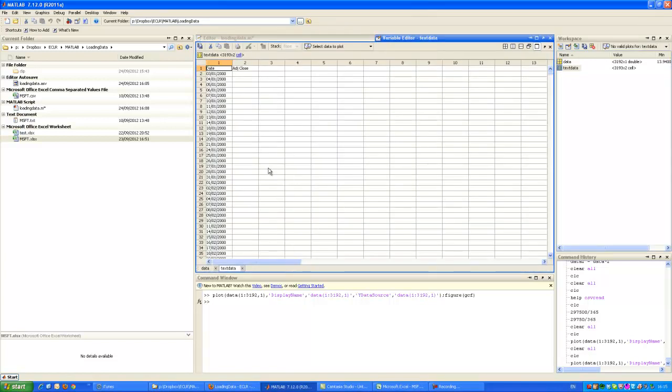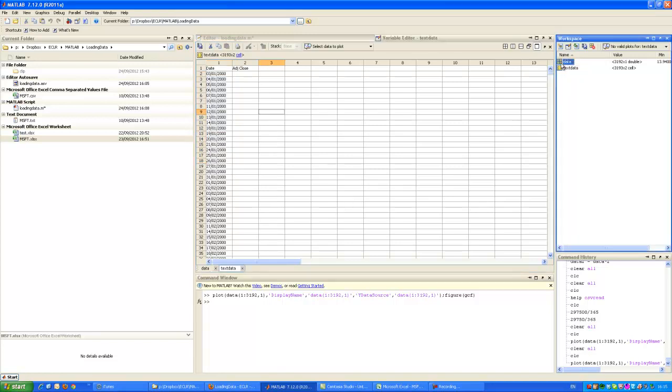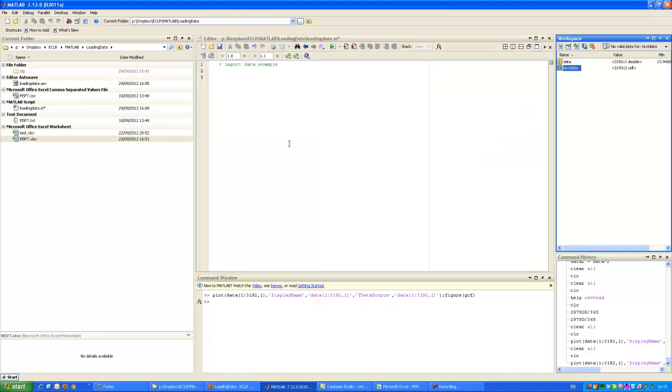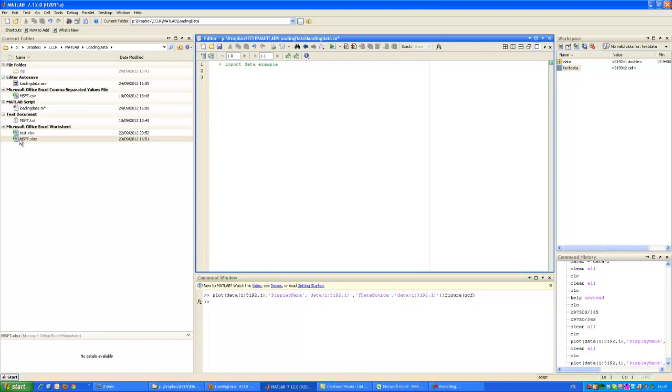What's in text data? Text data is everything of the spreadsheet that has not been recognized as a number, and importantly the dates are also not recognized as a number. And you can see this matrix symbol means this is a number, and this curly brackets means this is actually text, MATLAB thinks this is just text. So let us click this away. So that happened when we double clicked on the Excel file.